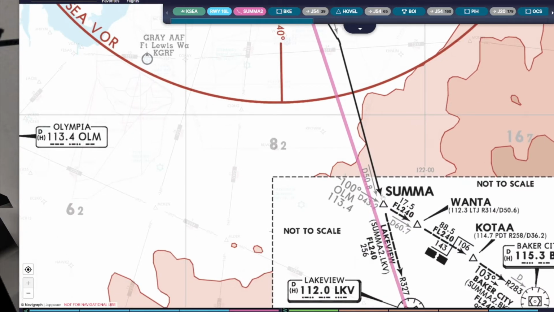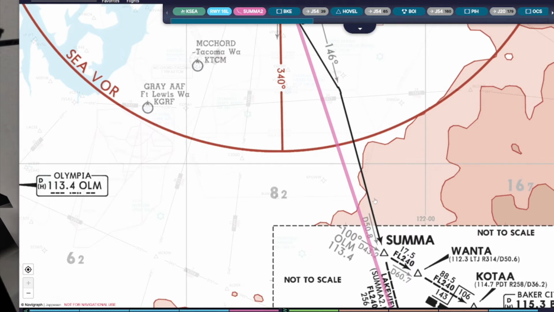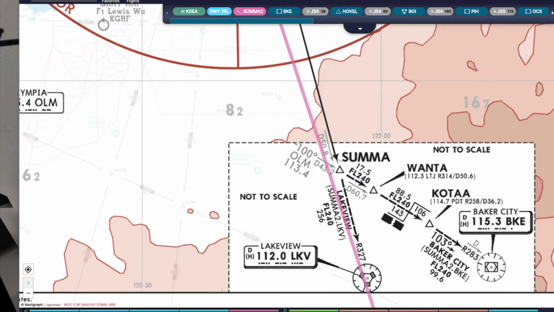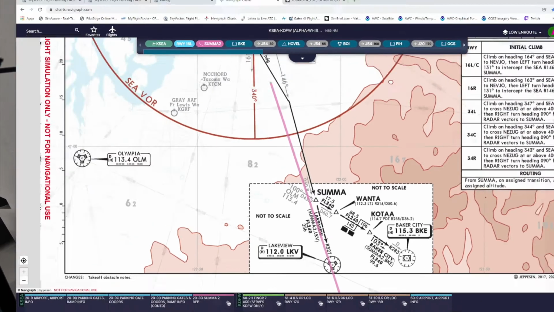The SUMMA intersection being made up of the 146 radial out of Seattle, and over here the 100 radial out of Olympia, which is, in this area it's to scale, but this box is not to scale, so the radial doesn't perfectly line up. So don't mind that distortion. And then at this point, as we turn doing radio navigation by VORs, over SUMMA, we'll be heading toward and getting onto the course of 100 toward Baker City. And then we will demonstrate the transition from radio navigation to INS.